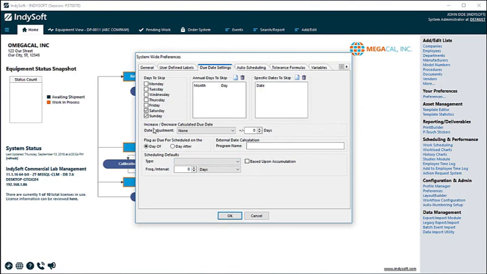Next, we do have increase and decrease calculated due date. If across all of your companies you want the calibration due date to automatically be at the end of the month, we can do that. If we want it to automatically be at the beginning of the month, end of the week, or beginning of the week, we can do that too. So if I say 1 year from today's date, and it's the 13th of this month, 1 year from today would automatically be the last day in the current month that we are in.